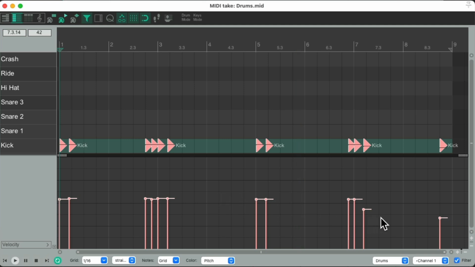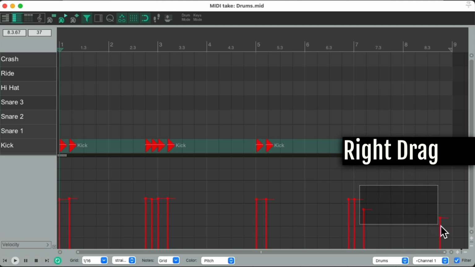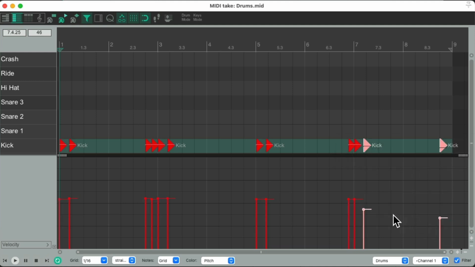Now, if you notice, these two kicks are a bit lower. You can adjust them separately by marquee selecting them. Right-click, drag, and just bring them up to taste.